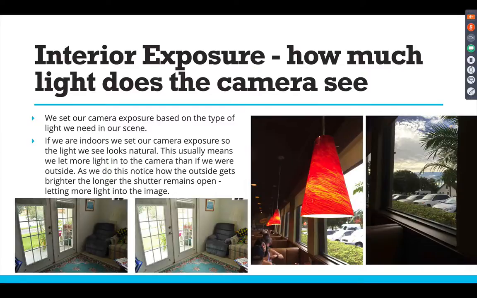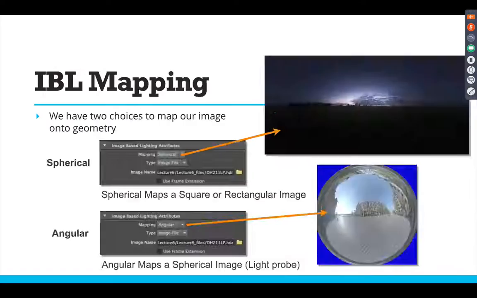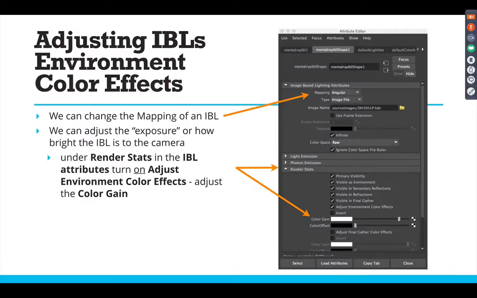That setting is in the image-based lighting attributes, just like the mapping, down at the bottom under render stats. Right? There's a little switch that we turn on called Adjust Environment Color Effects.